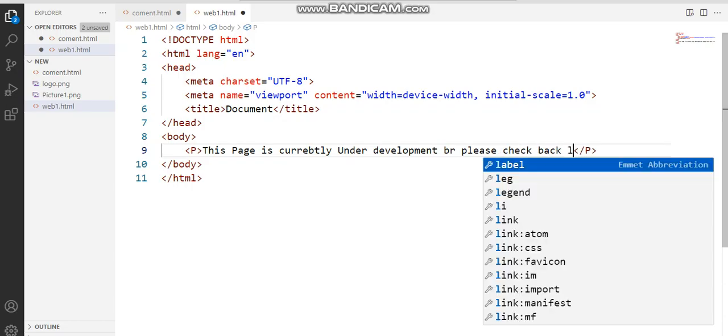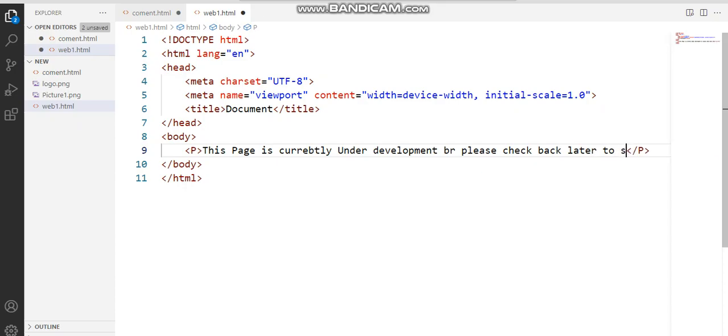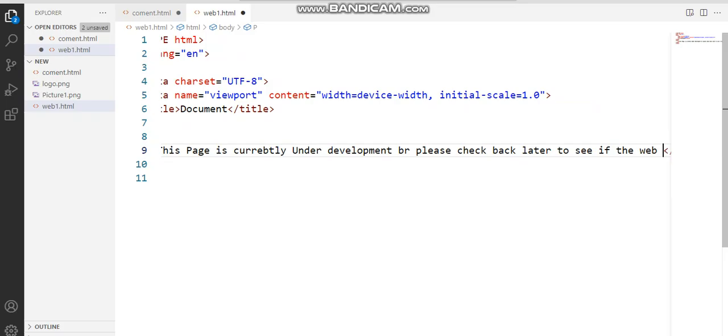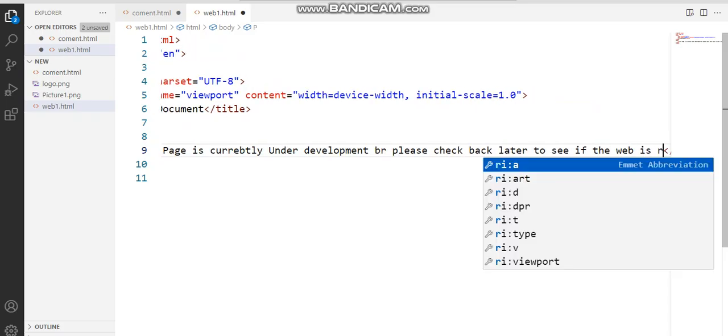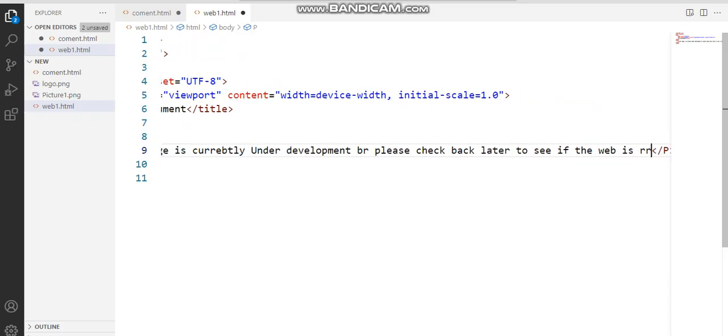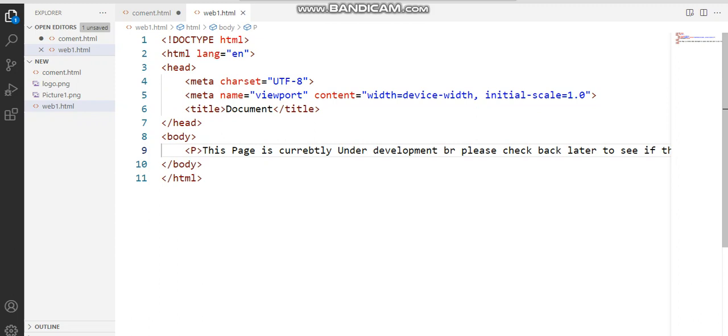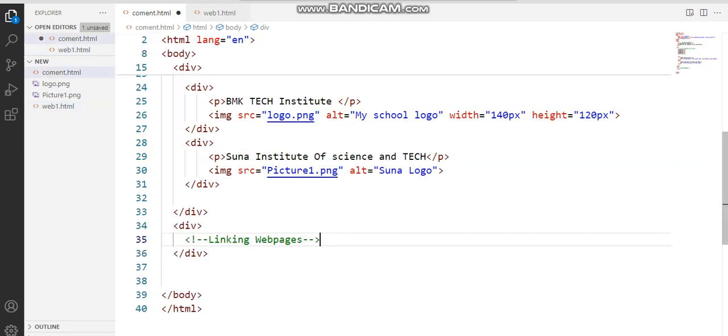Check back to see if the web is ready. Once I do this, this is the only information that you are going to see in that file. So now I want to link them. I have it here, but this is the part where I want to link. How do I do the linking?